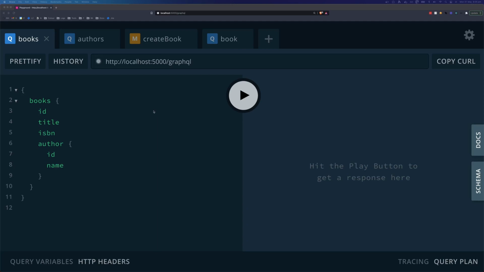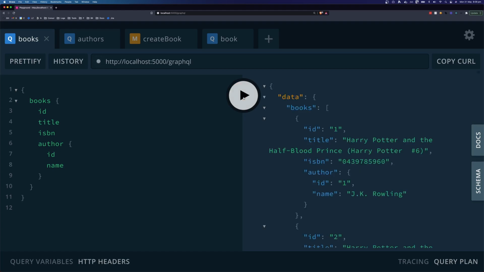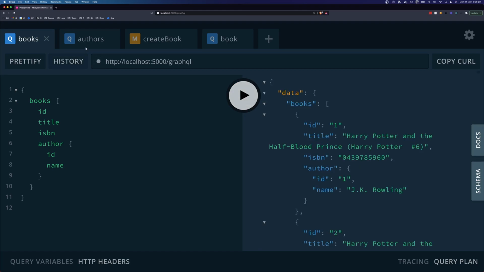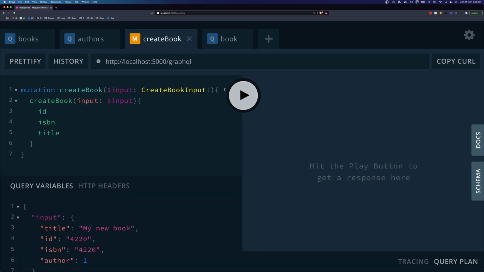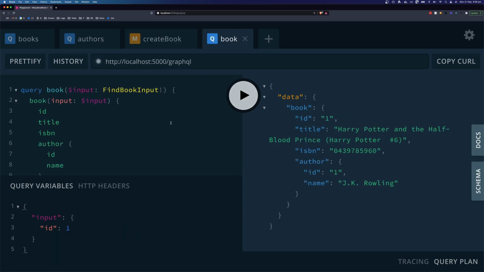So I'm over here in the GraphQL playground that comes with Apollo server. And this is the API that we're going to be building. You can see here that you can get a list of books and you can get a list of authors. You can create a single book and you can find a single book.